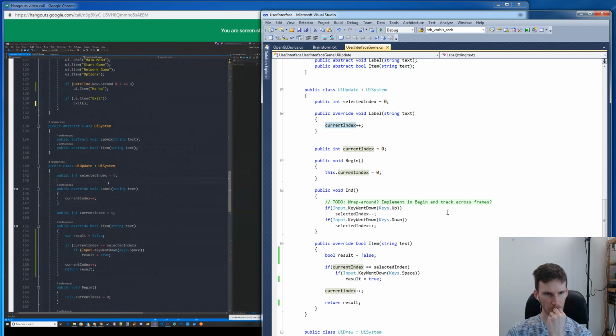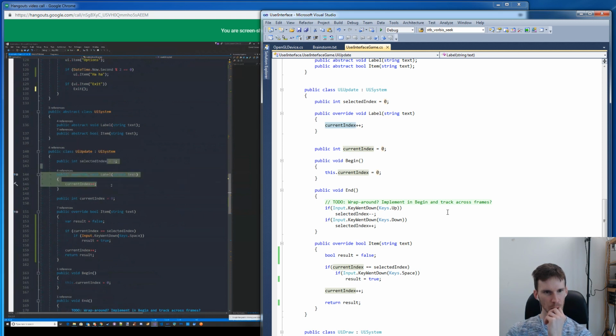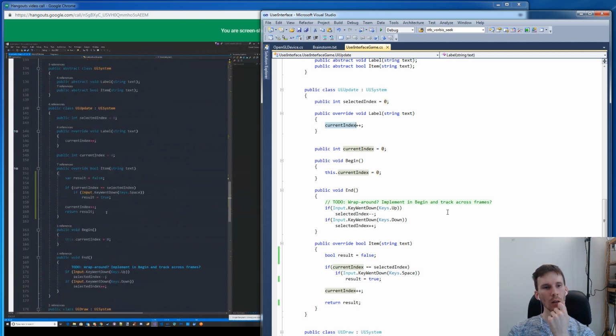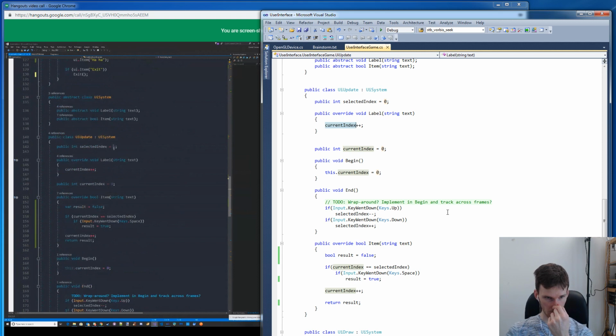So selected index needs to become not just 0, but the first item. This should be set when I'm the first item, but I don't know how to do that. I don't want to track state. Oh, I could just maybe do this -1 thing.